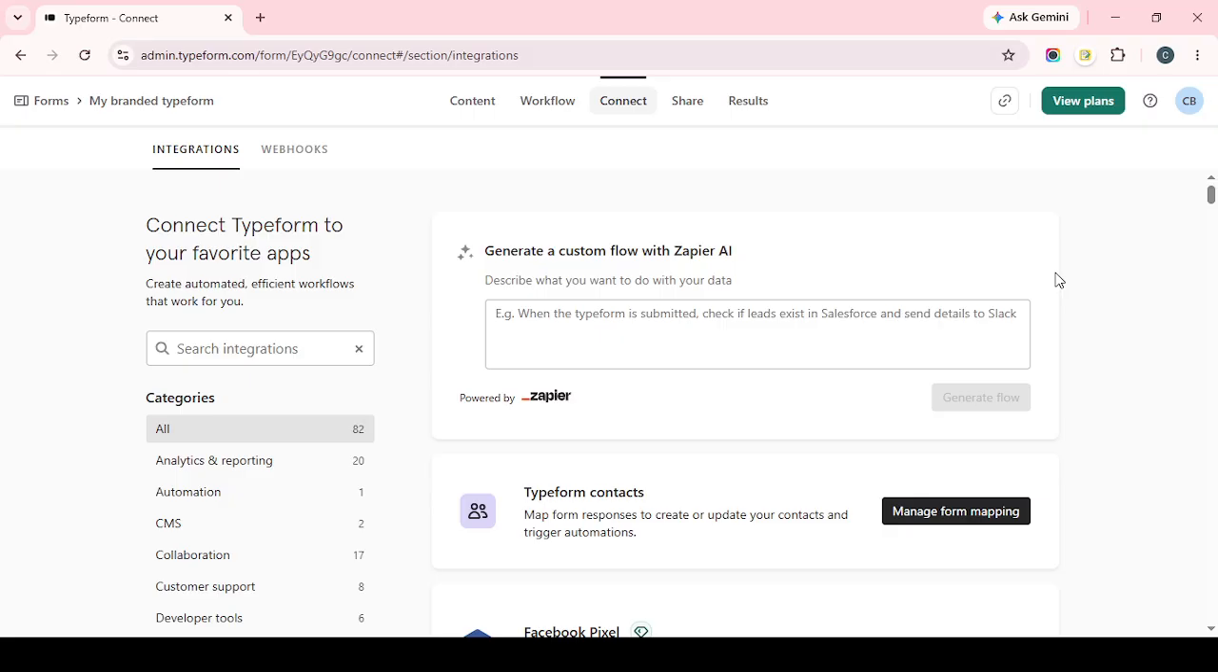That's the full process. Receive the Typeform submission, process it on your server, send it to the AI API, and deliver the result.